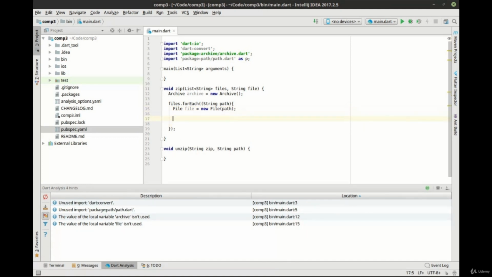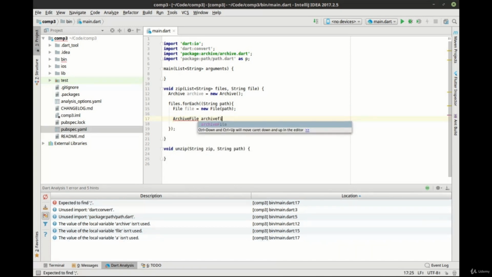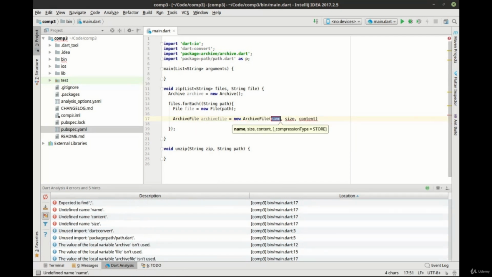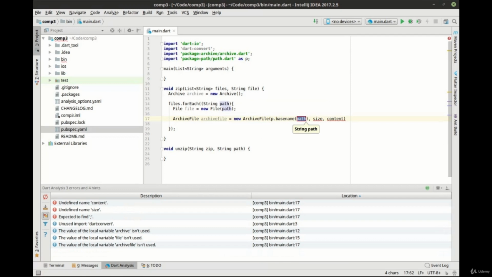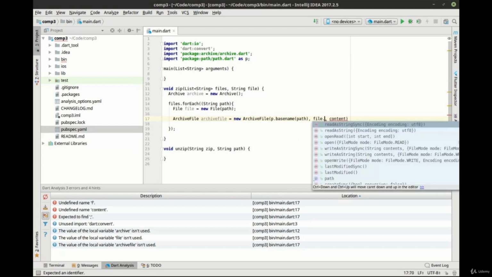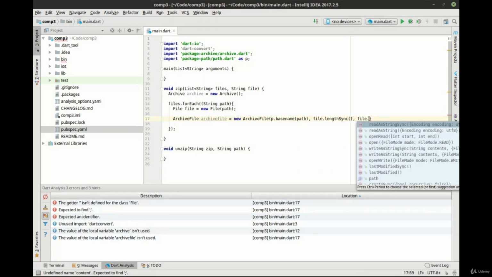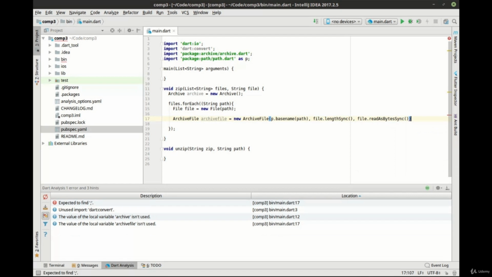Now that we've got our file, we want to say ArchiveFile. And from here, we want to add a few things in. So we're going to say p.basename. P is part of the path, so we're going to say basename to the path. And then we want to do the file size here. So we're going to say file.lengthSync. And then the content, we're going to say file.readAsBytesSync.